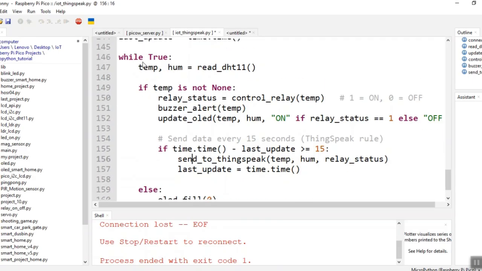So again, why true? That is why our Pico-W is powered on and is working. Provided it's connected to the internet, it will read the temperature and humidity sensor. Provided there's data, it will call the function control relay. It will send buzzer alert, update the OLED, okay.